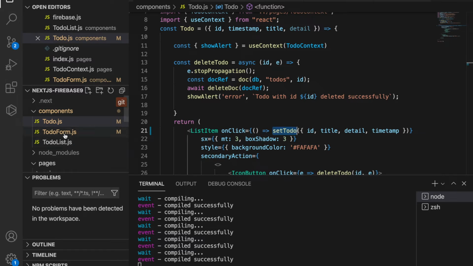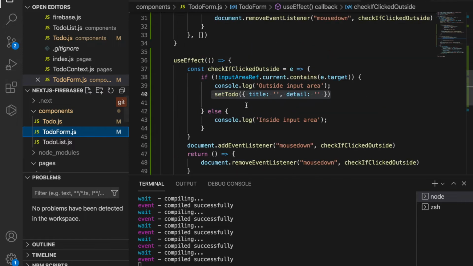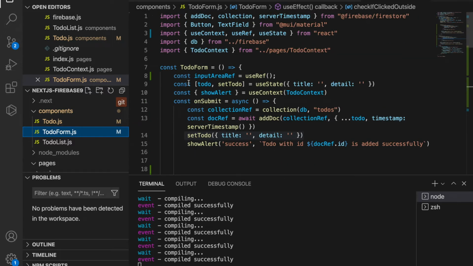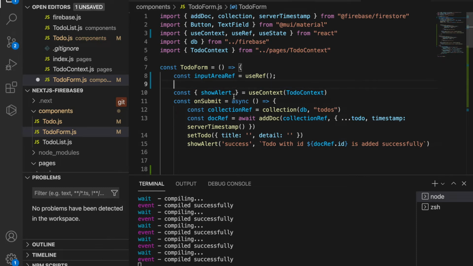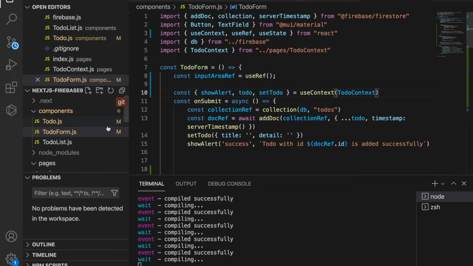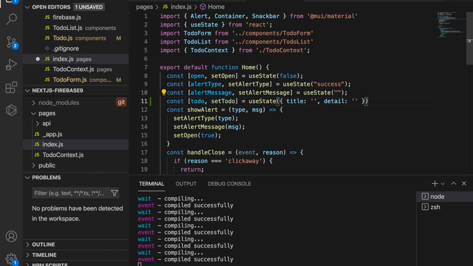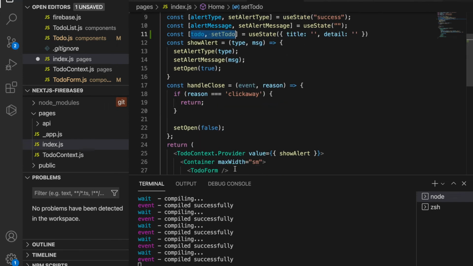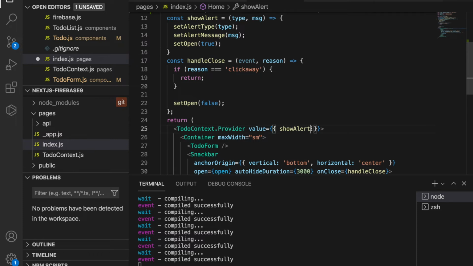So where is the setTodo? The setTodo is at the to-do form, and we can see this is here. So we cut this. And instead of using the useState, we will get the to-do and setTodo by using the useContext data. So we paste this to-do and setTodo at the index page. Why we need to do this is because we will pass this to our context providers, so every component can use todo and setTodo.